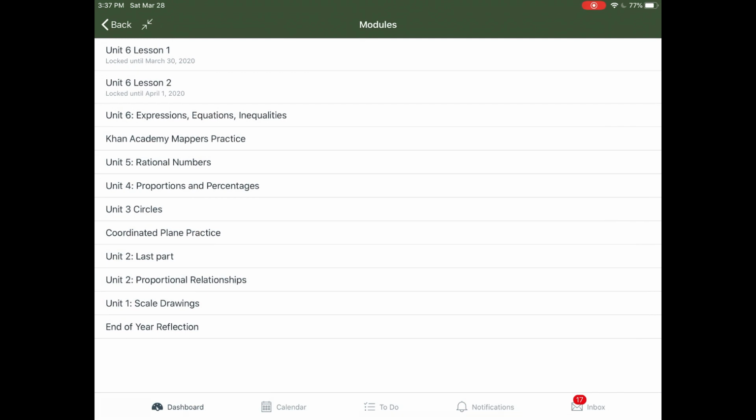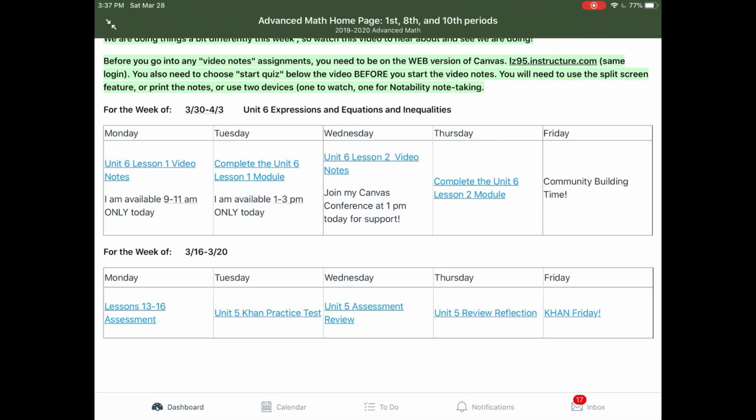And then when you go back to your home page, you will see on Wednesday, the same thing will start for Unit 6 Lesson 2. So it will take us 2 days to get through each lesson. And also notice on Wednesday, I'm going to open up a Canvas conference at 1 p.m. for support that day. Anybody that has any questions, just wants to pop in to say hi, I will be on Canvas conference, and that will not start live until 1 p.m.